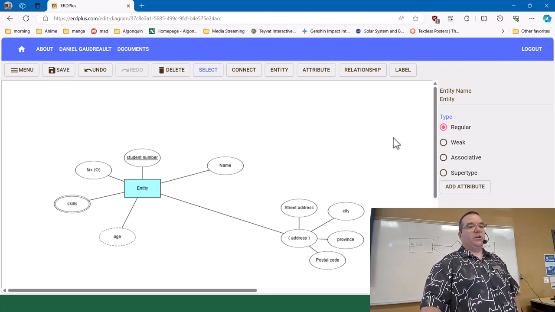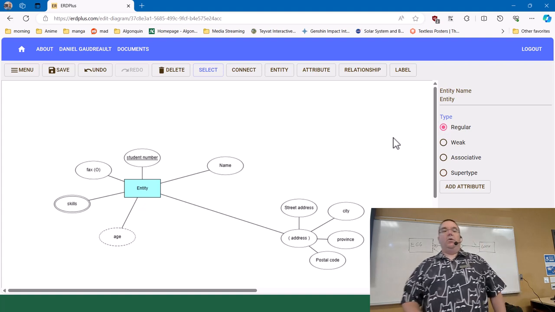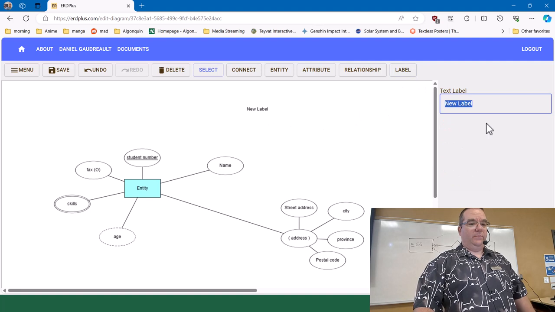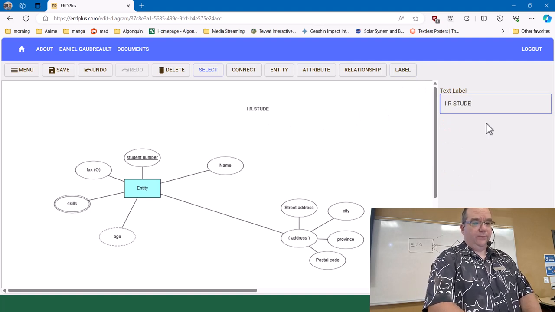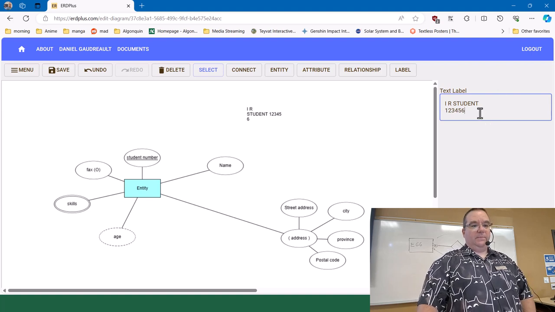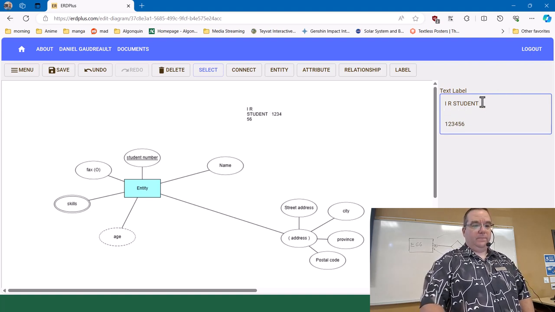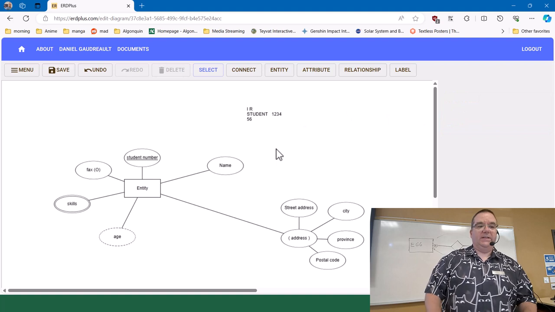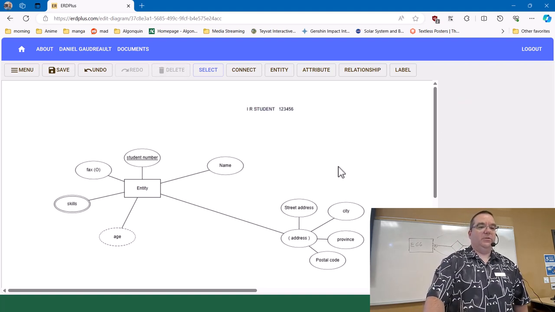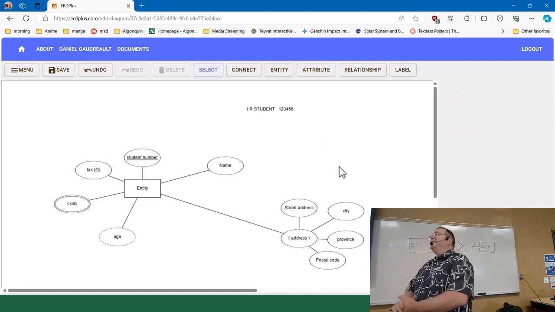Oh, and the last thing that's missing, one moment, is the label. You can guess what that's for and you can make it bigger. Let's put your name on the diagram when you submit it. Okay. Did you have a question?